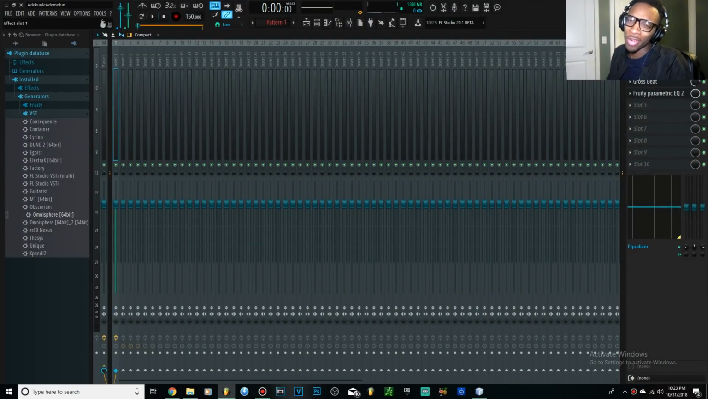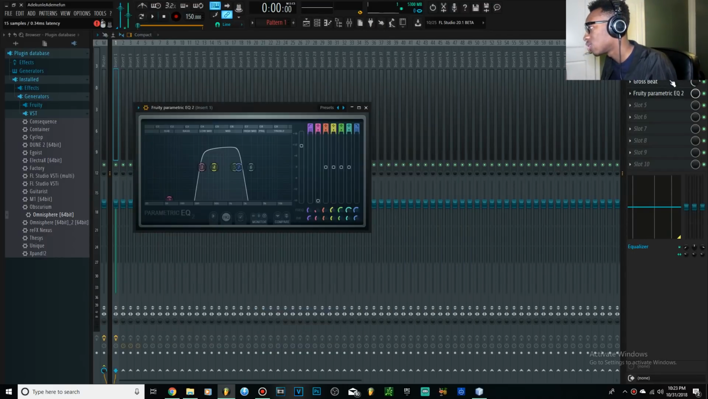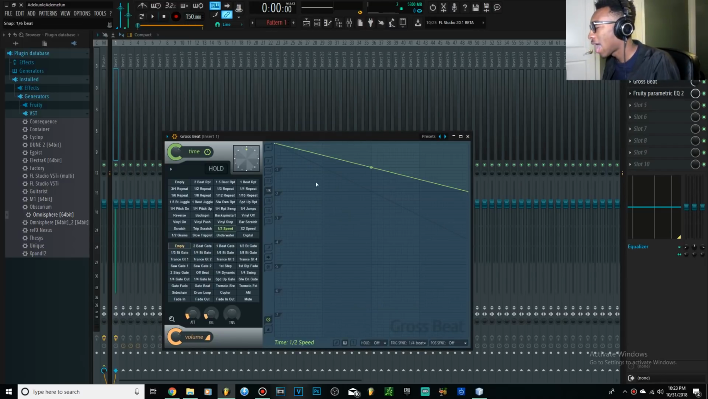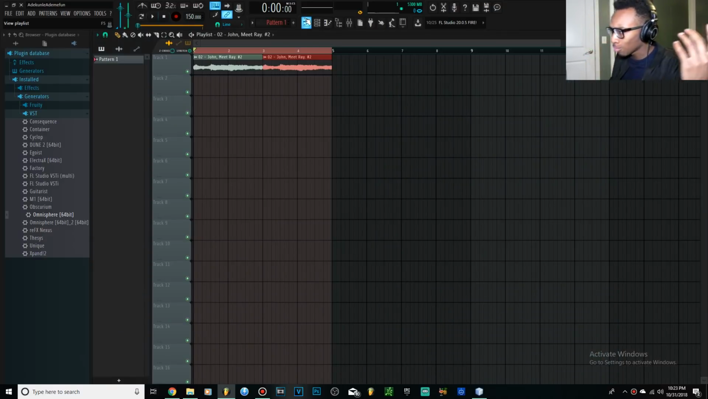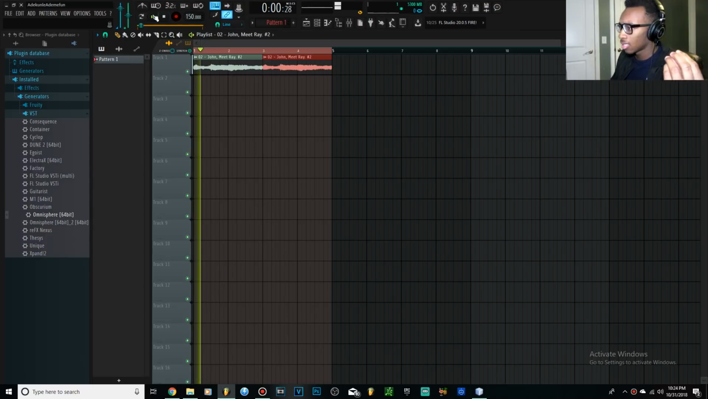Of course, I had to add the reverb. Come on, reverb is mandatory, as well as Gross Beat twice. I did the flanging preset and I also did the momentary half speed preset, and of course I had to EQ it a little bit, just to get rid of the lows, obviously, and some of the highs too, because there's a lot of hissing in that sample. So here's what the final product sounds like.